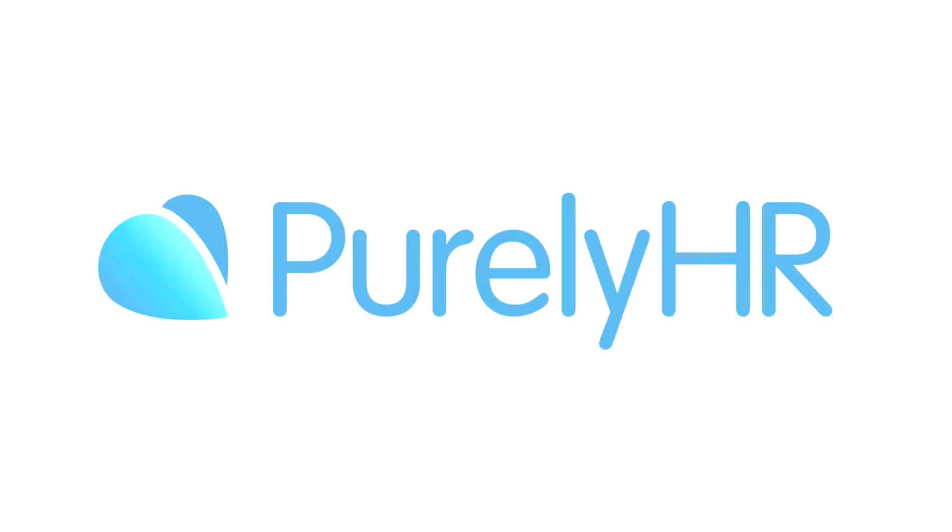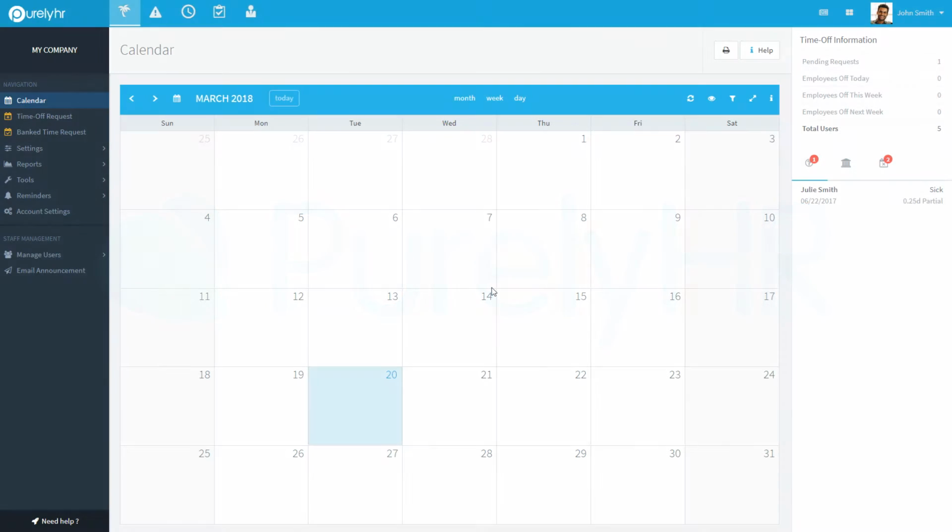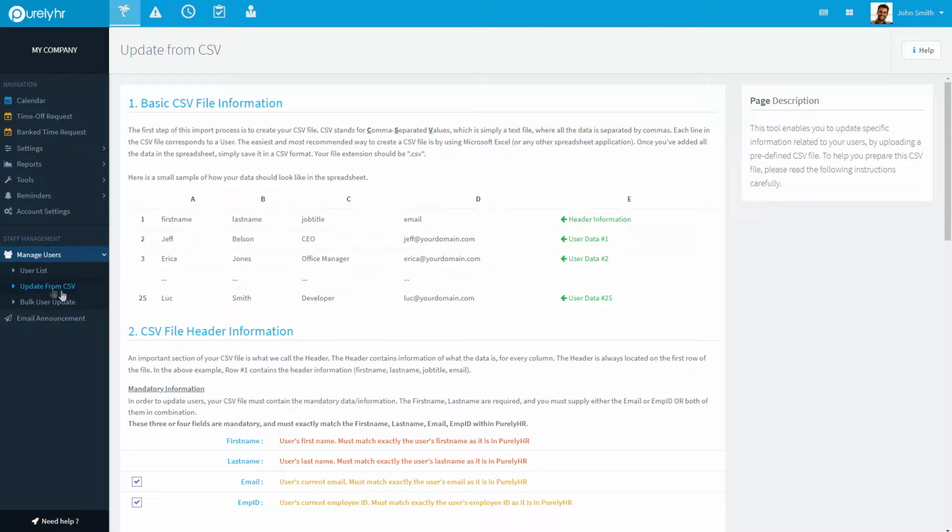Using a CSV file is a great way to update many users at once when updating them individually would take too much time. To get started, from the Time Off module, click Manage Users at the left side of your screen in the navigation menu, then click on Update from CSV.